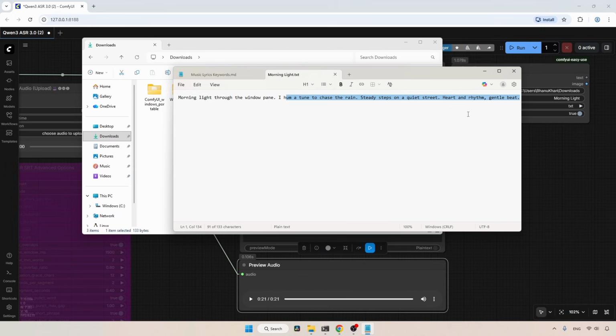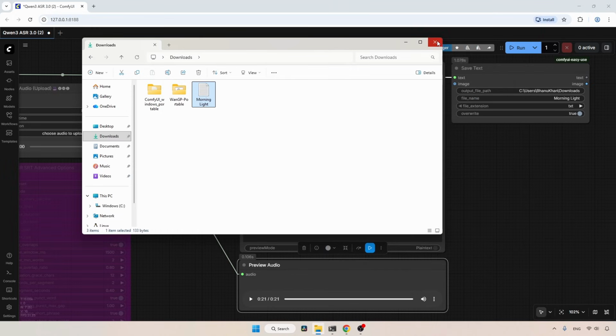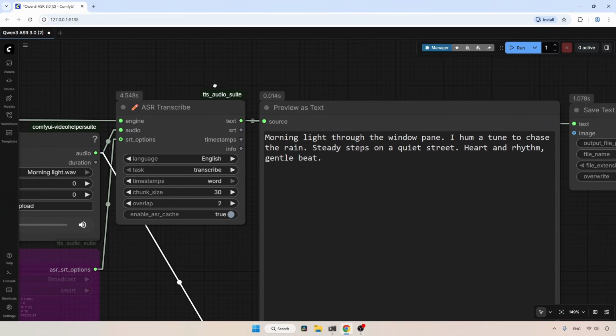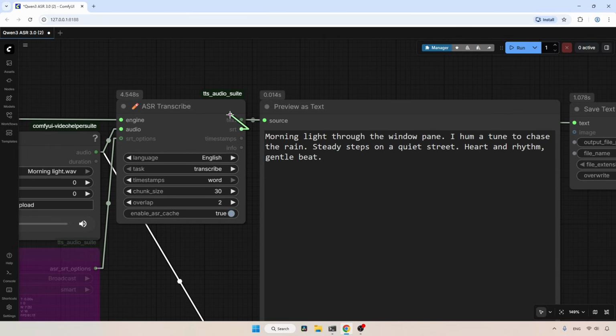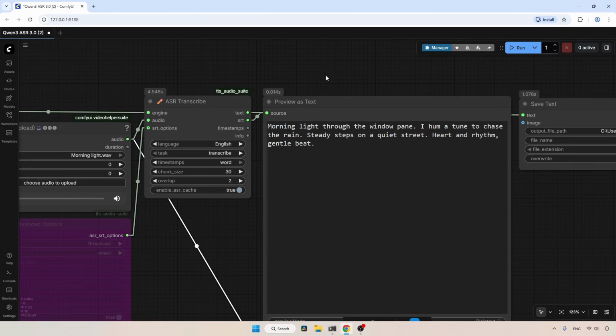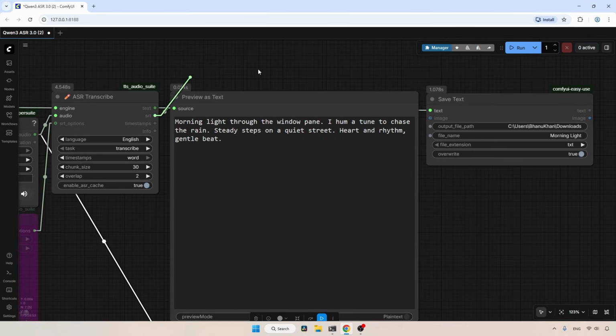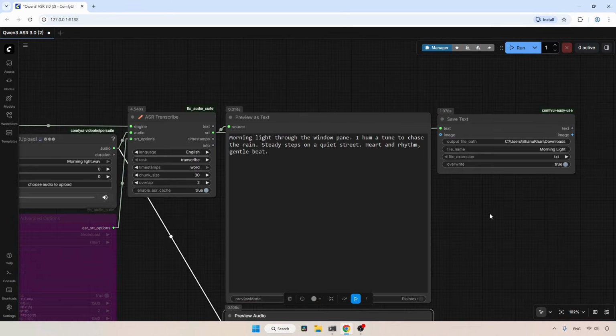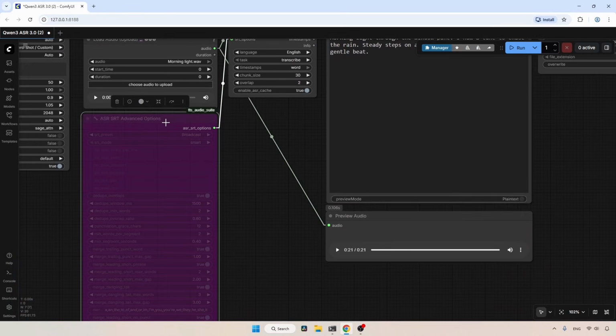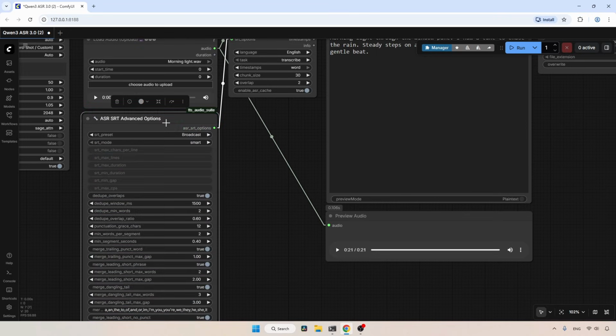Now, let's take a look at viewing and saving subtitles. To view the subtitle, let's connect the SRT output to the source input of preview as text. To save it, let's connect the SRT output to the text input of the Save Text node. Then, for customizing the subtitle, let's activate the ASR SRT Advanced Options node.